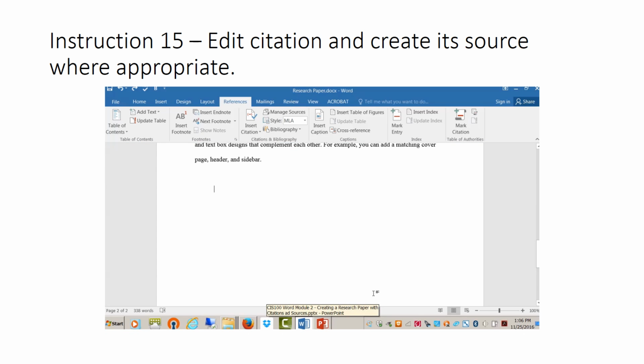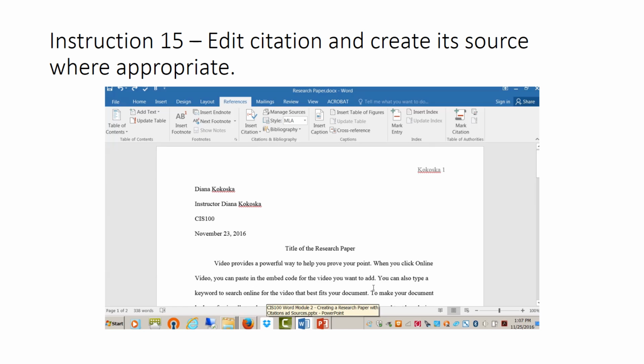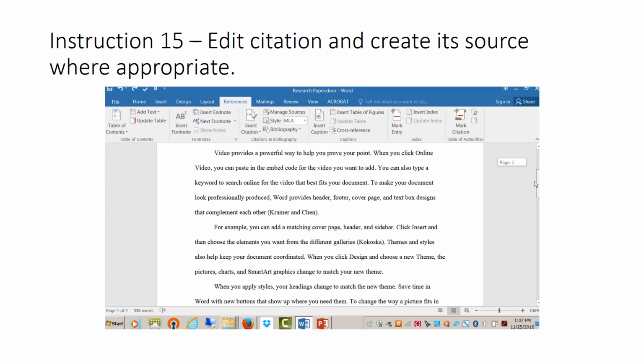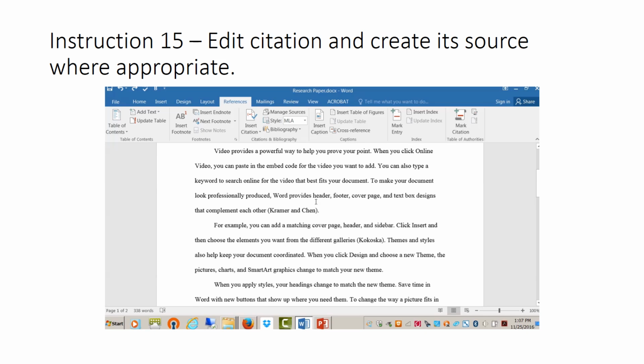Press Ctrl Home to move to the top of the document. Scroll down until you can see the citation at the end of the first paragraph. As you hover over the citation, you will see that it turns to a light shaded blue. Click to select the citation. A down arrow appears. Click to show your citation options.